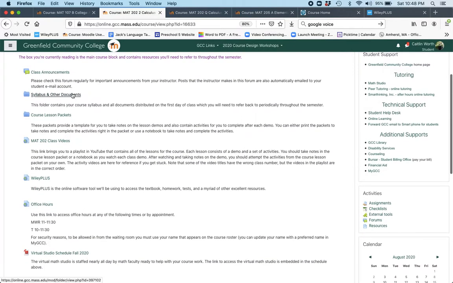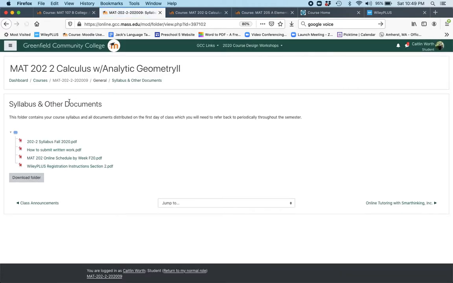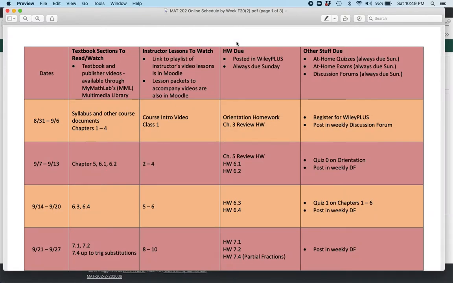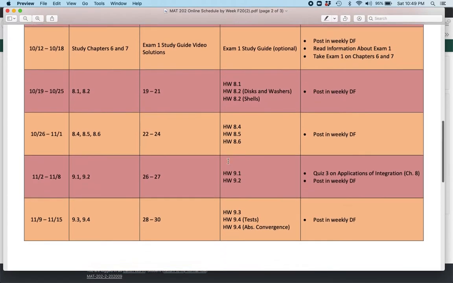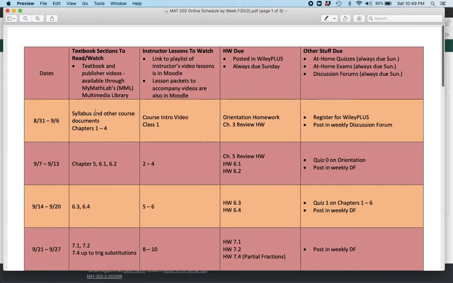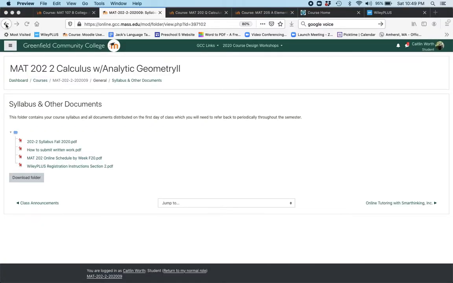Next, we have the syllabus and other documents folder. Several things in here that you should read all of, including the syllabus and the online schedule by week. This is a really handy document. You might want to print it or save it to your computer desktop. It gives an overview of the whole semester by week, what we're covering, what's due. It's just nice to be able to see it all at once like that.